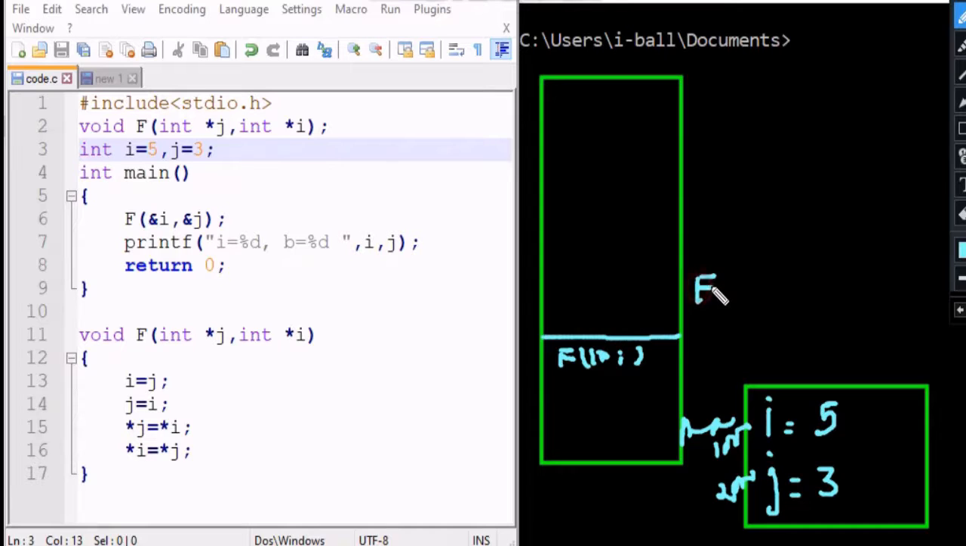So function f is called. So 1000 and 2000 is passed. So now j and I will be taking the value of it. So what is passed into the j? j has the address 1000, and I has, inside the function f, 2000.